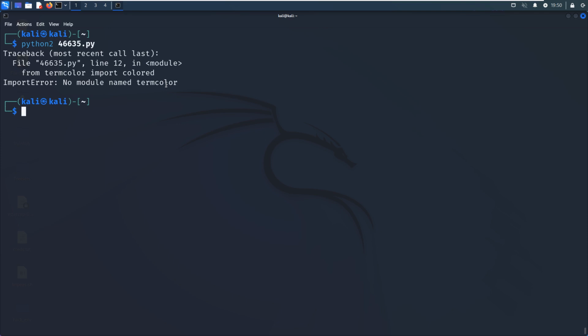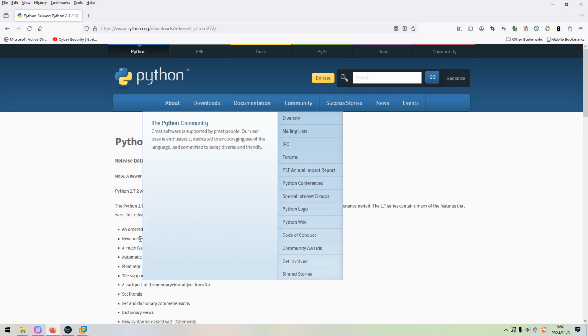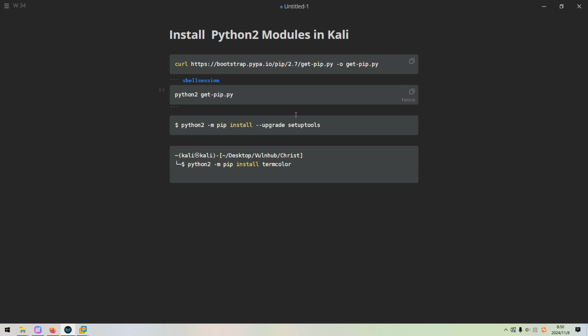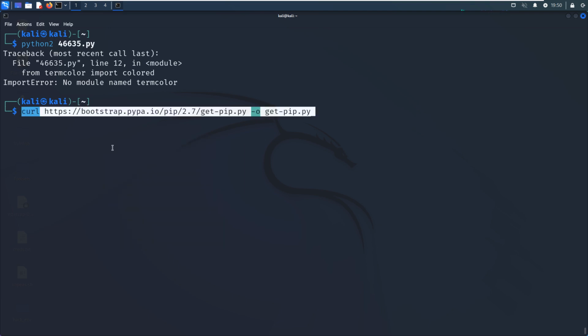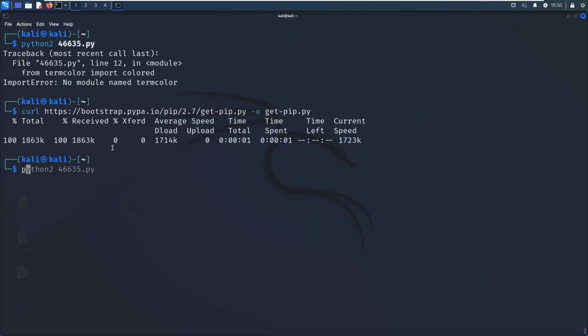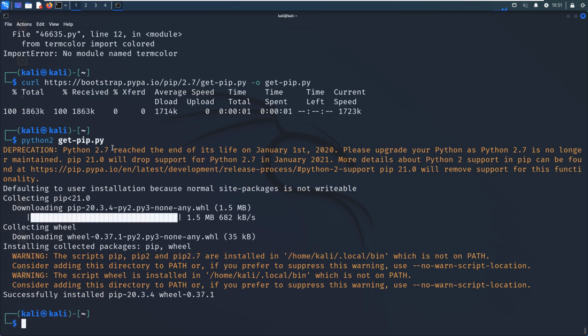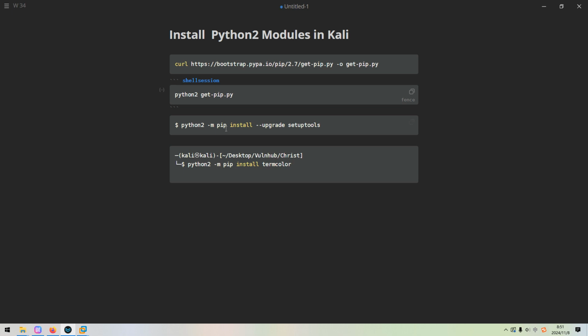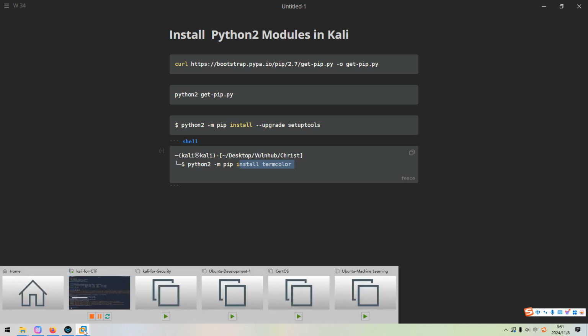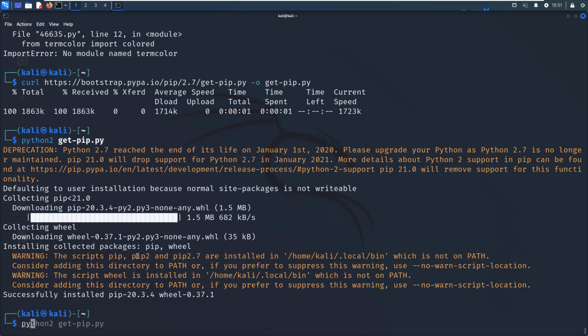install pip manually. Let me copy this address and paste it over here, and then we can run it. All right, it's done. So pip has been installed into the Python2 environment. Next, we can install the termcolor module: python2 -m pip install termcolor.